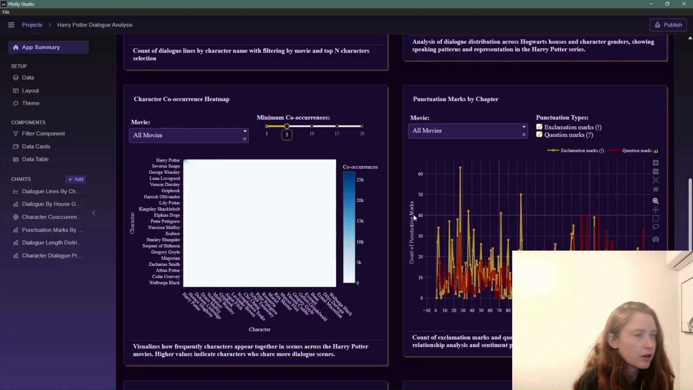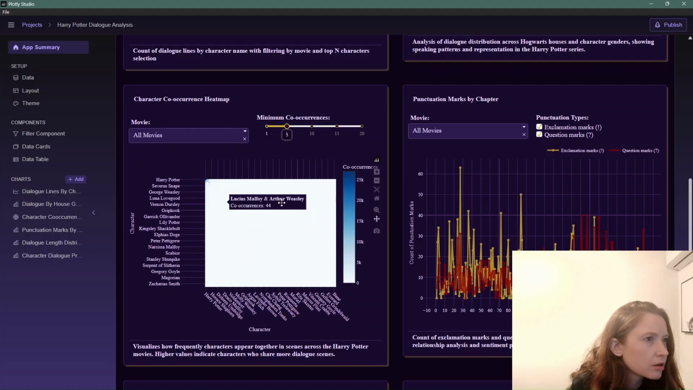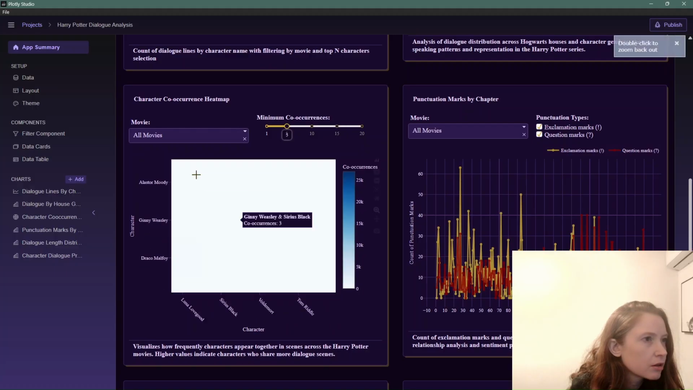What's this? Character color currents heat map. Okay, there is something there right in the corner. Zoom. Oops. Let's try this. Oh, here we go. Nope. Nope.